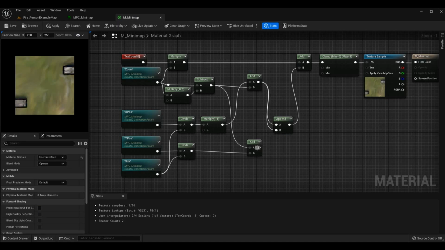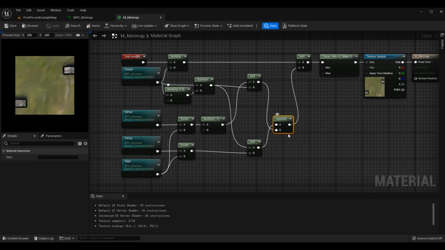So we need to make sure we append them the right way, otherwise it's going to track our X and Y separately, and it's going to track them actually reversed, which we don't want either. Now once these are appended, you have a vector of the appropriate coordinates to display for this texture sample.